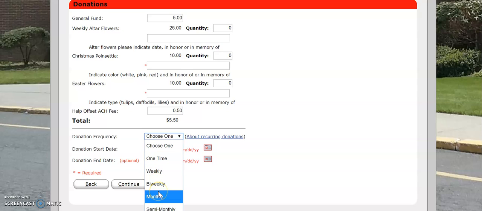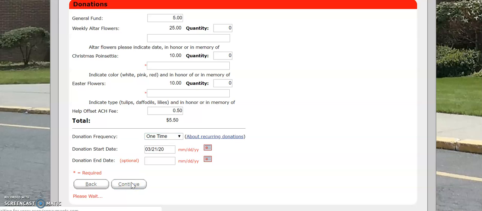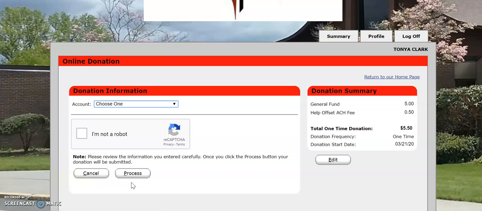If you do choose to have a recurring one, my suggestion would just be monthly, only because that does reduce the fee structure involved. But it is entirely up to you. However you choose to give to our church is however you choose to give, and we are thankful for it. So I'm going to do it as a one-time, and I'm going to continue that.